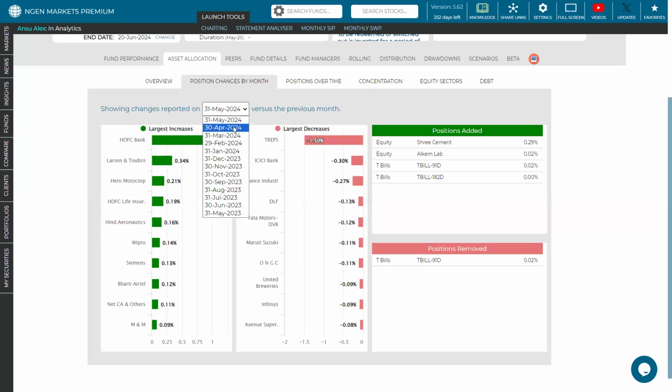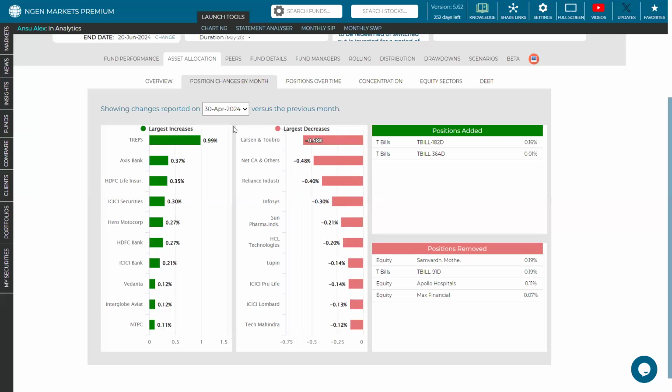Let's say I'll select 30th April 2024. Here as well, if we locate, we can see HDFC Bank is again in this largest increase section. So we could understand from this that iPro was rather bullish upon HDFC Bank for the past 2 or 3 months as well. And again, as I mentioned, towards the right-hand side, just a minute, I'll just change the date.